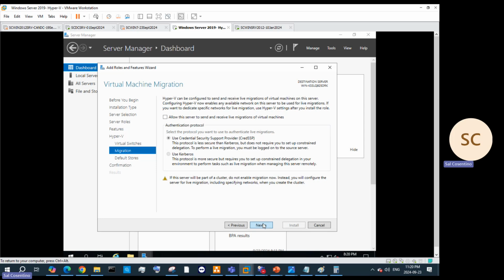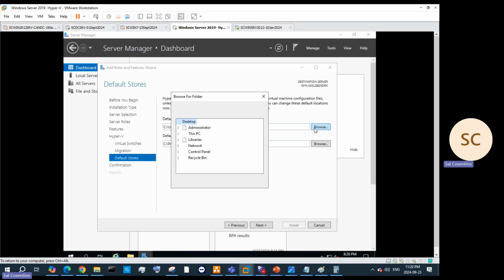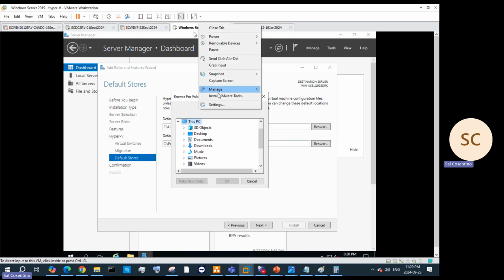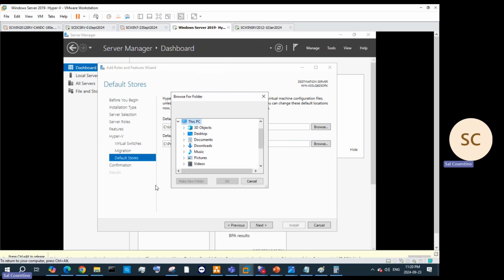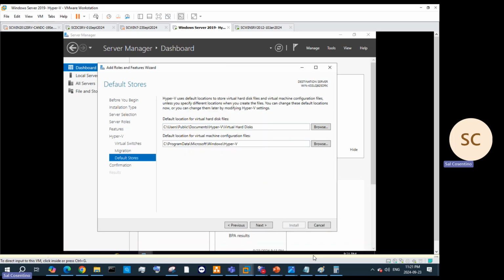I will click next. These are the two default locations. Please make note of that. If we had a set environment, we would be able to change the environment based on the drives that are there. I think, did I install? I might have to install that. Cancel, close that out.